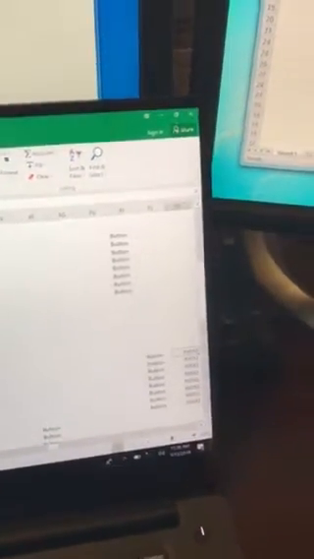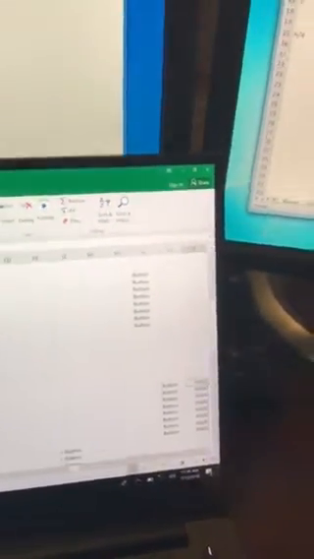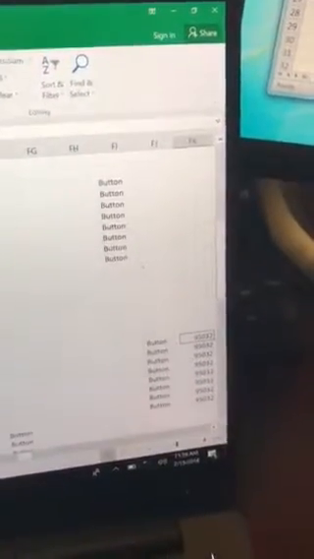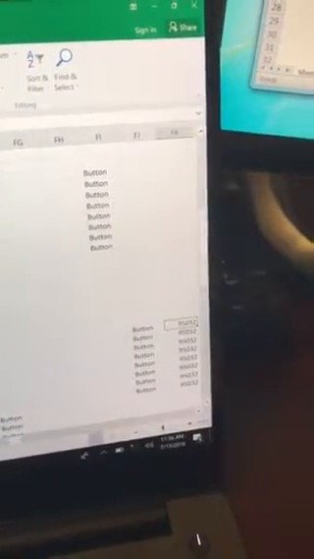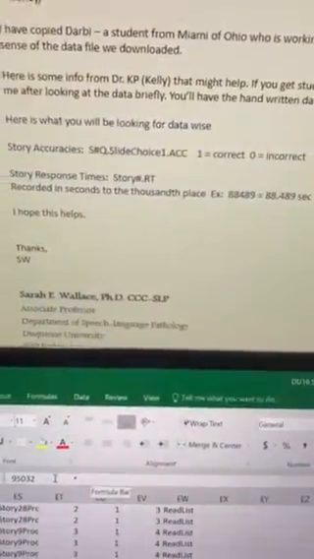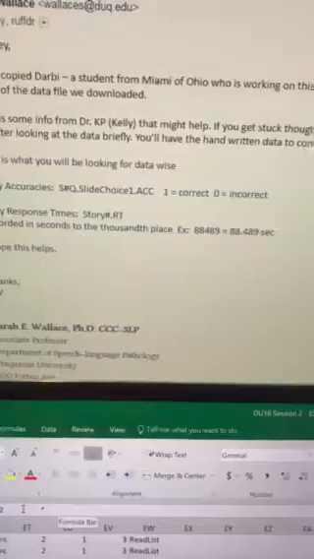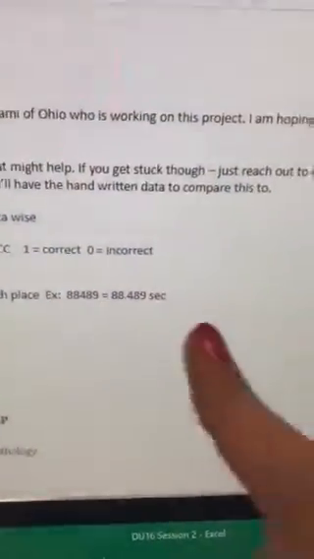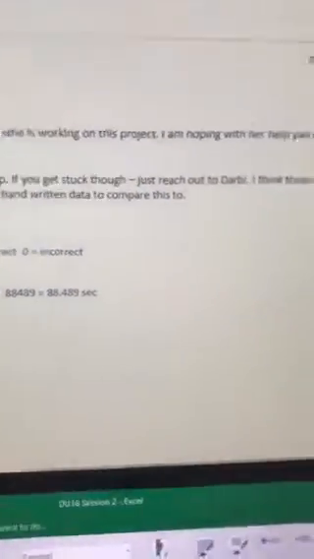They're all the same. It's just recorded that many times in the data for some reason. So this is a large number, but as it says in the email that I forwarded, it's recorded in seconds to the thousandths place. So you just convert that into seconds. You add the decimal point.